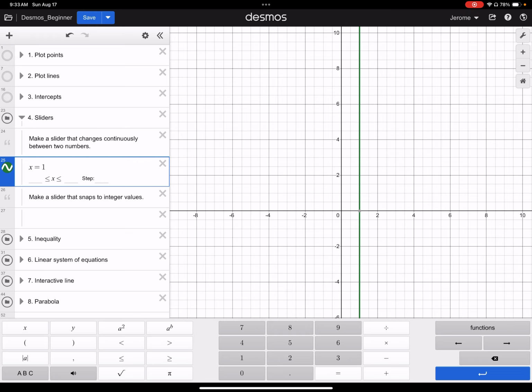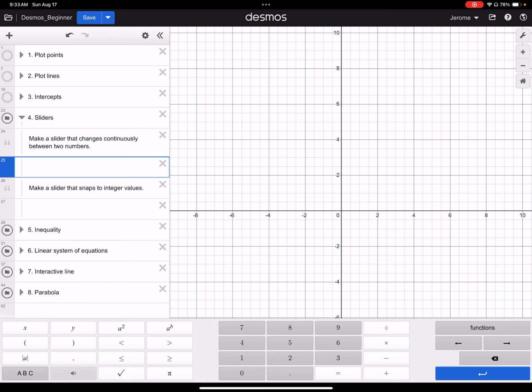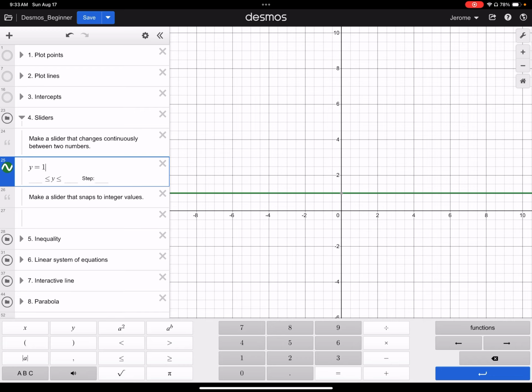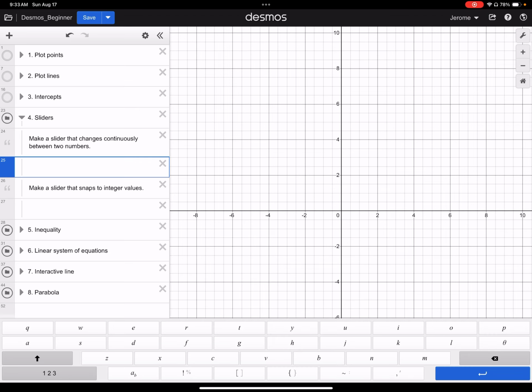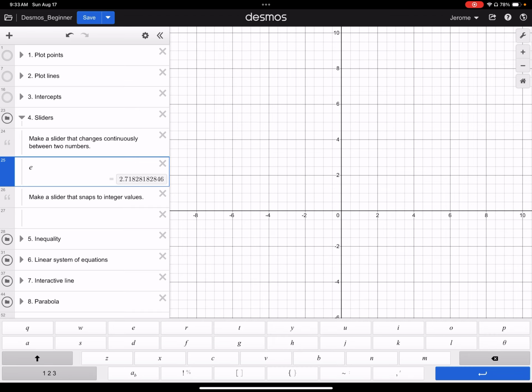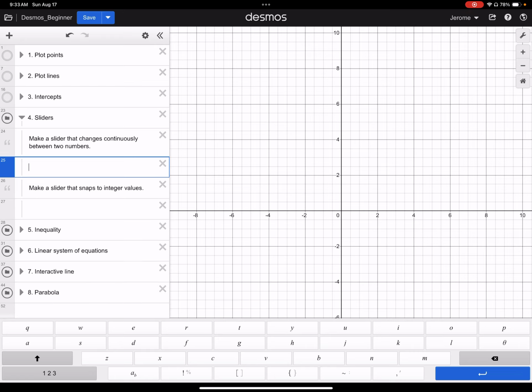Okay? And then related to that, if I had chosen y equals 1, it gives me a horizontal line. I don't want that either. I just want a slider that I can interact with. Now, let's go back here, I don't want to use E, because that's some strange irrational number that's a constant. So I'm going to go back and get rid of that one.